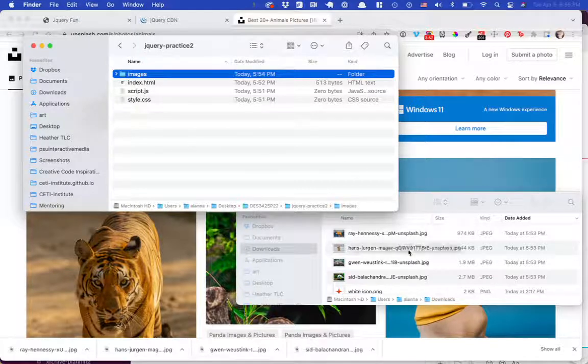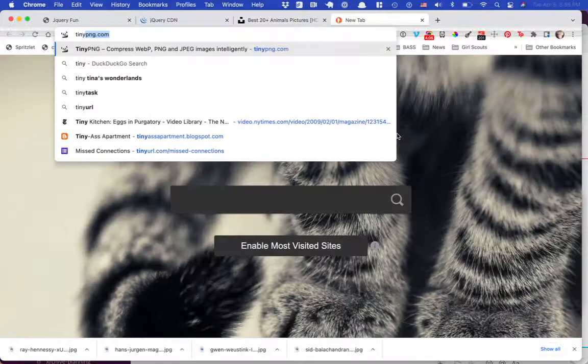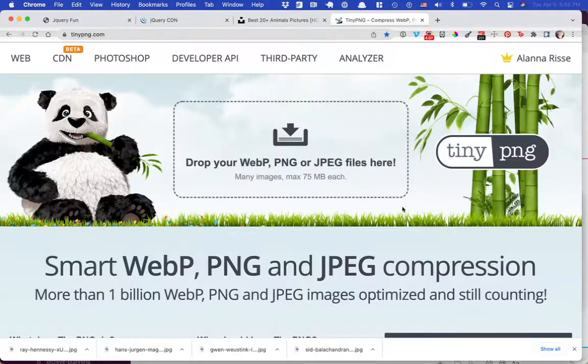Let's pause for a second. See how big these are? That's gigantic for the web. I don't really feel like resizing them. They're probably 300 dpi. So I'm going to at least make them a little smaller by using my favorite thingy, which is TinyPNG.